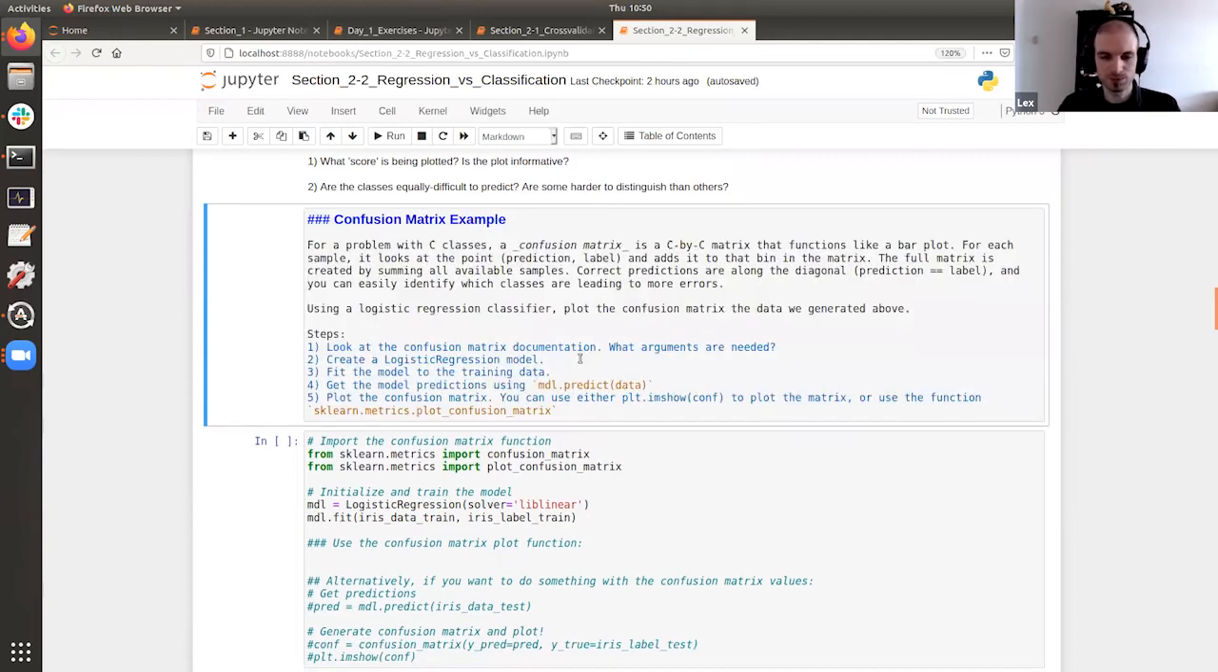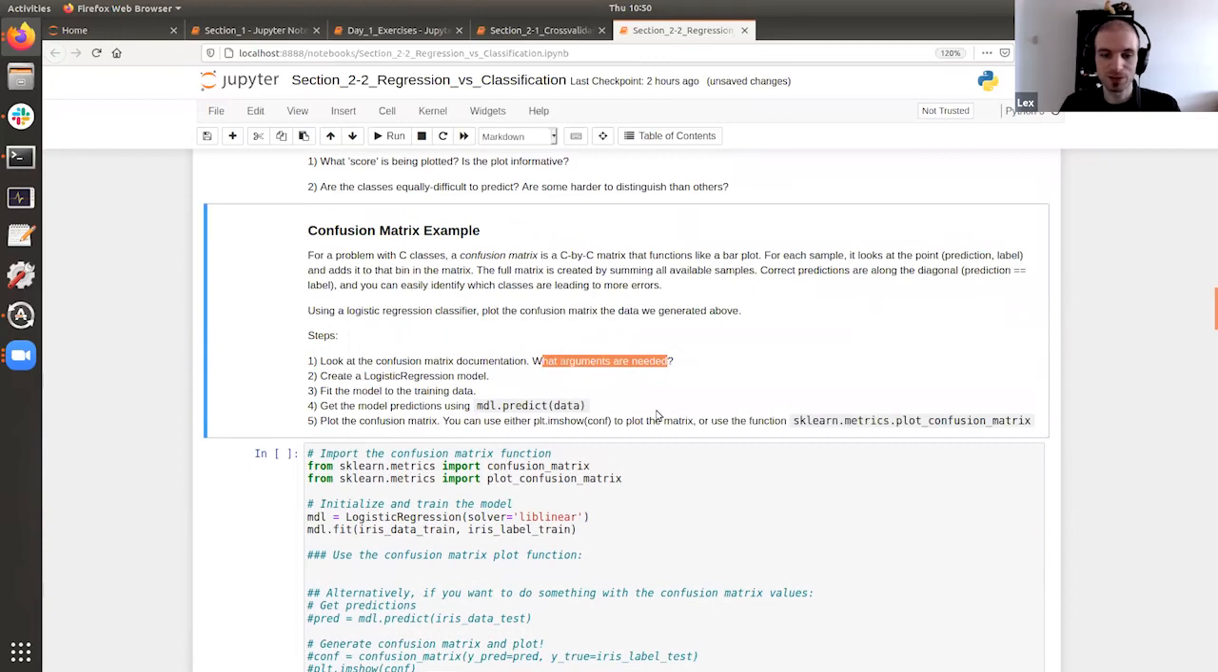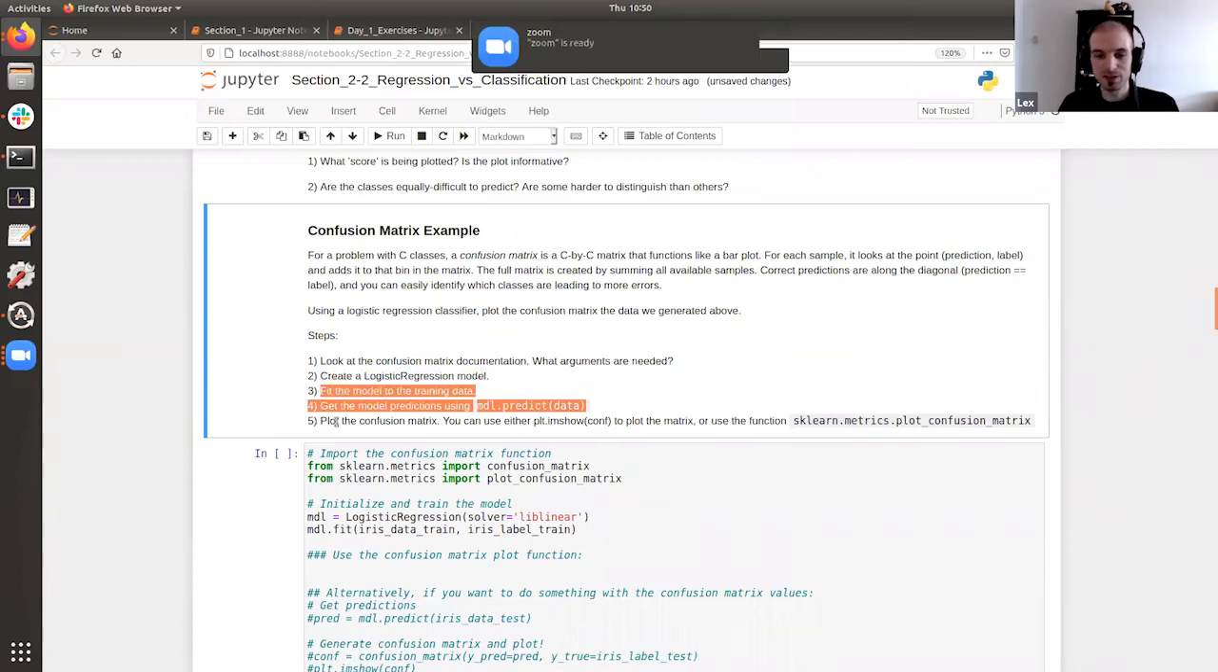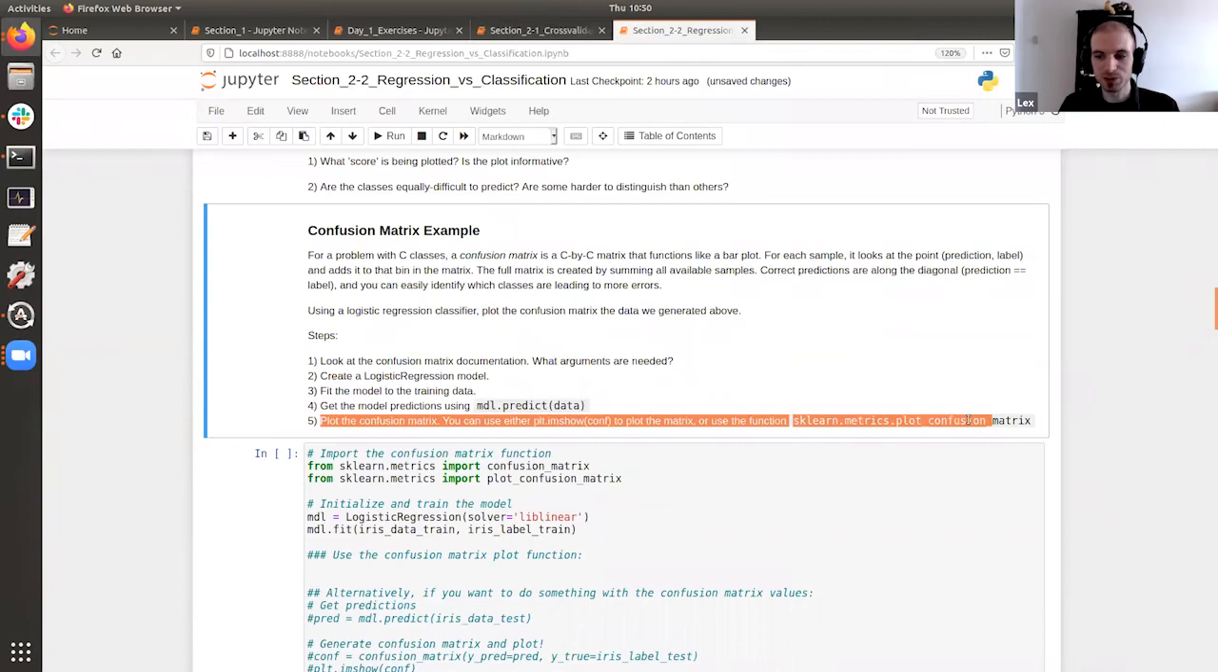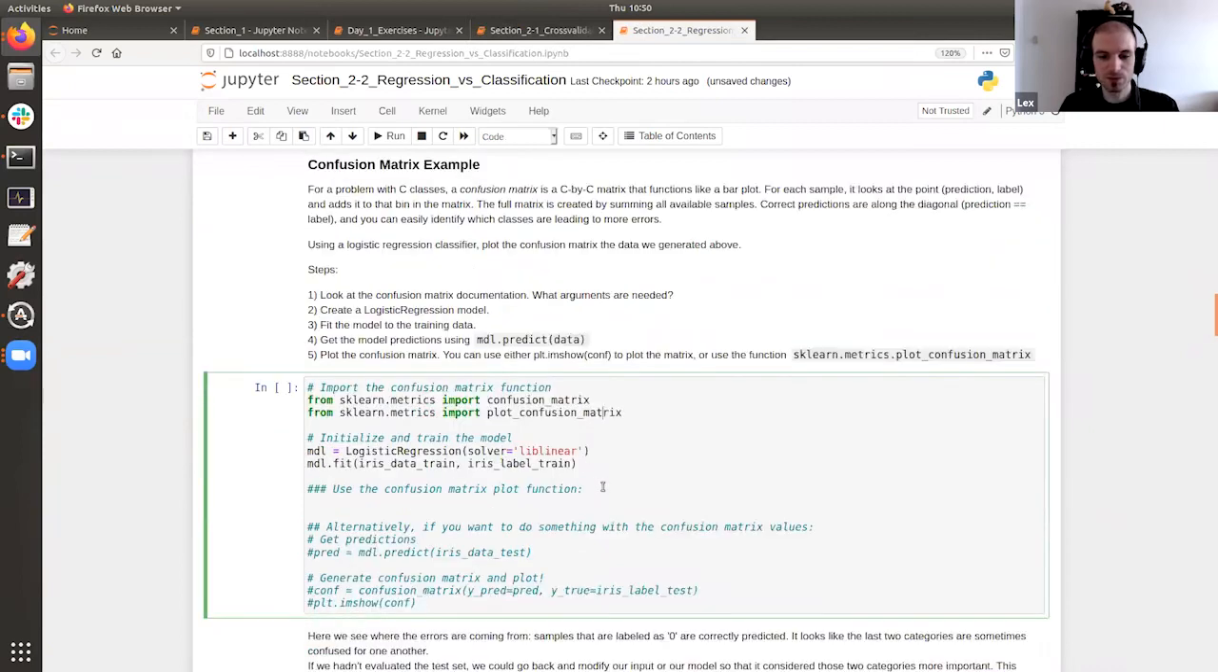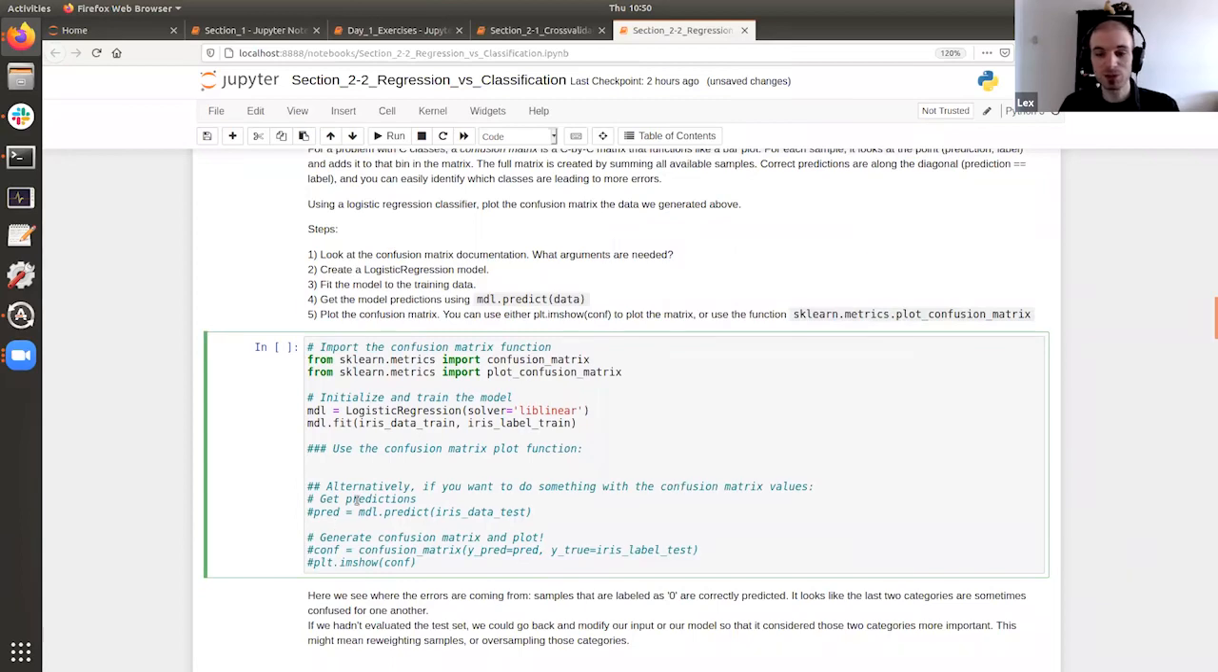What input is that function expecting? Then what we're going to do is create the logistic regression model. We're going to fit it again. We're going to predict, and then use the predictions. These steps are not as important if you just use the plot function directly. So if you wanted to go through the steps and then get the confusion matrix, you would do something like this. But because Sklearn is so friendly, what we can do is use plot_confusion_matrix directly.